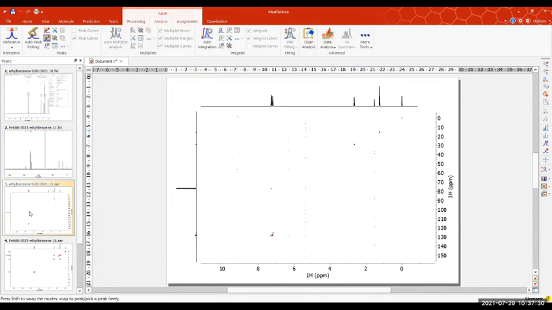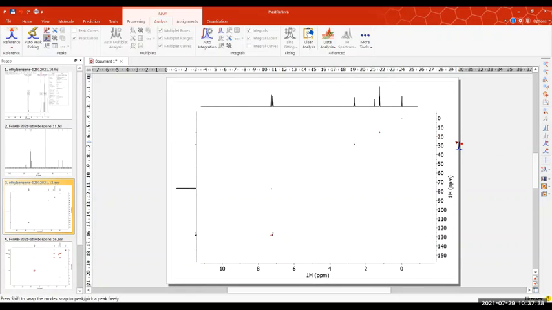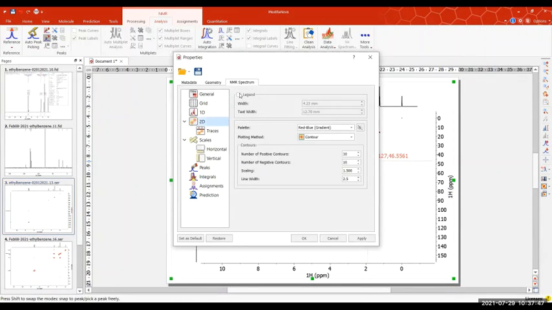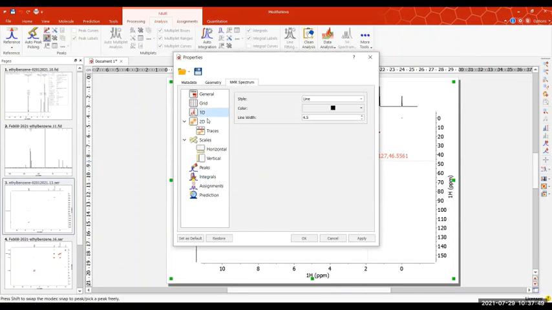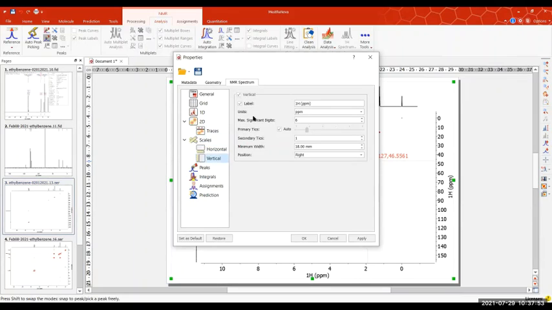Now we can go to those 2D data. So this one is HSQC, and the next one is a COSY experiment. Looking at the 2D data, the first thing I want to change is this label on the y-axis. I will go to properties. I'll change that to carbon-13. Let's go to scale, and on verticals, I change that to carbon-13 and click on OK.